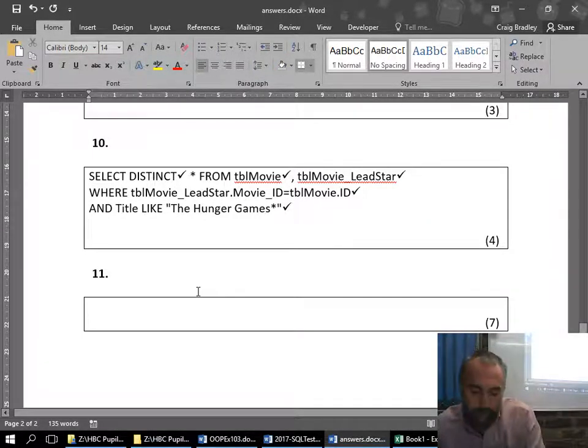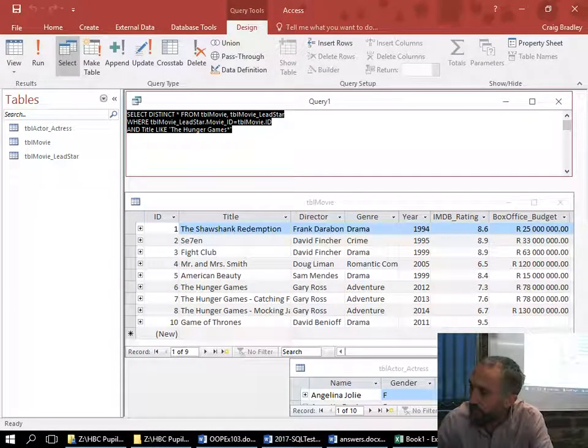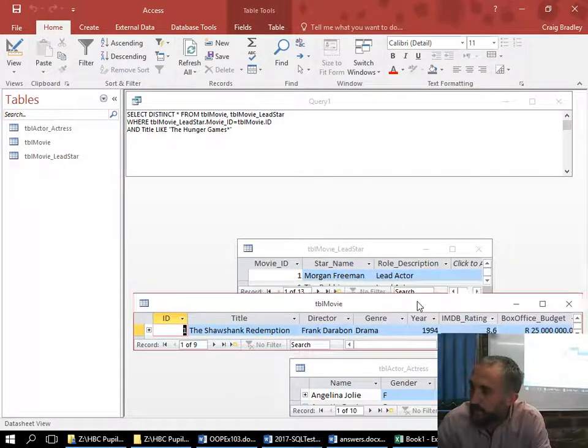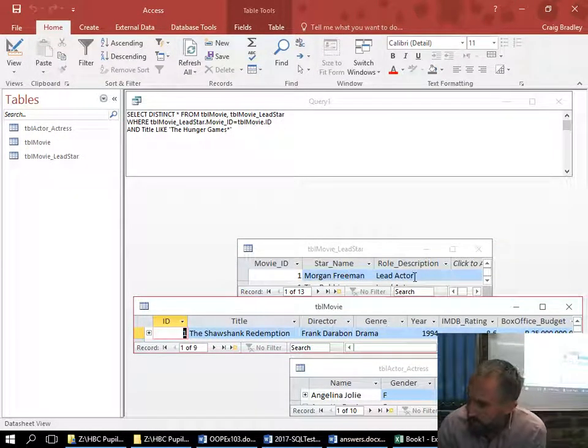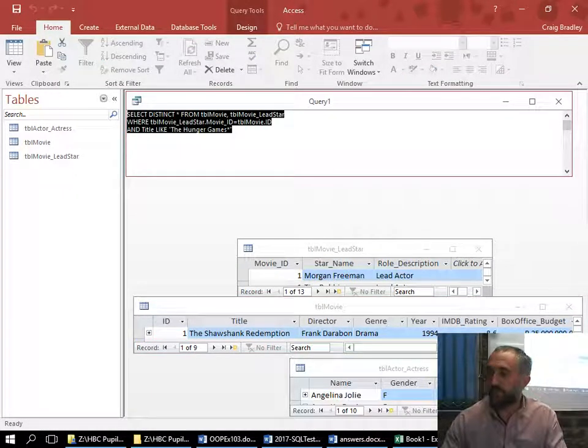So question 11 now has to do with displaying all movie titles that have lead stars that have received more than one Oscar. So if I take a look at my data here, the lead stars, let me just make this smaller again. The lead stars has a field called row description. How do you determine the Oscar wins? Okay, the TBL actress. So now basically we're doing a three tabled thing.